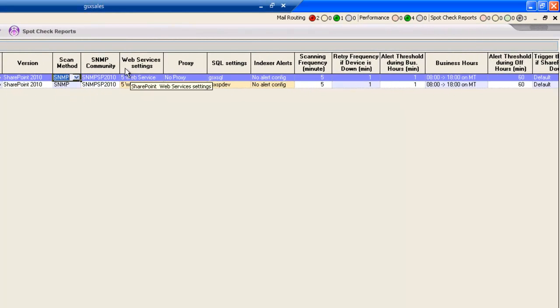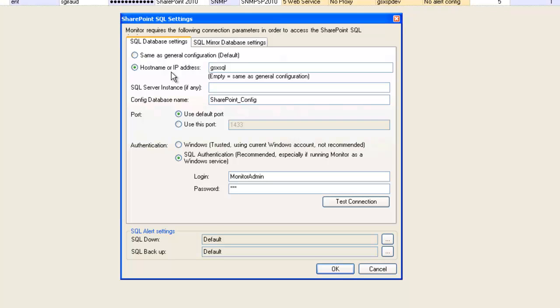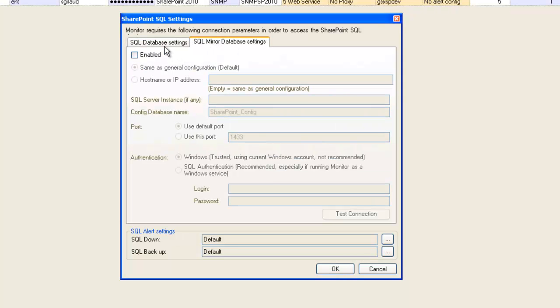We have web services settings here. We can get to that in a minute. That's part of the user modeling section. SQL settings. So if we come in here, we can configure our SQL database information, what we're going to use for alerts if there's an issue with that, as well as if we have a SQL mirror, a second SQL box there that we can scan to make sure that's up and available as well.